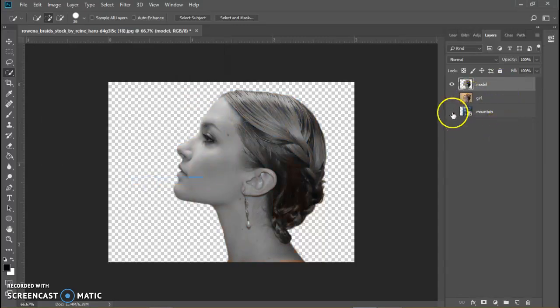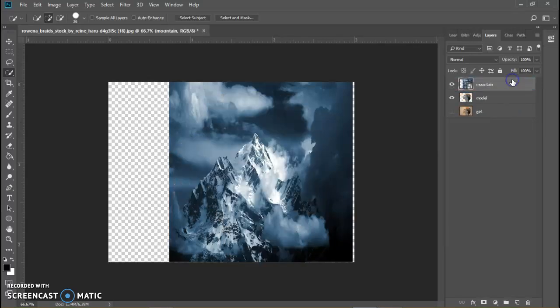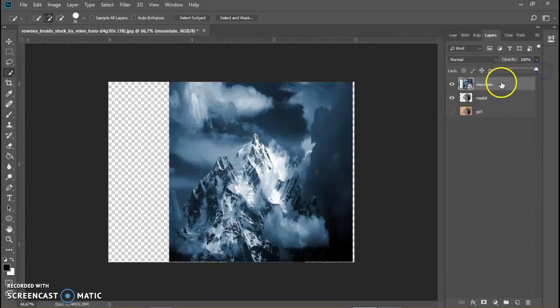I'm ready. Now I'm ready for the mountain layer. So the mountain layer is gonna be on the top, covering the girl, of course. But let's change the opacity a little bit so it looks a little bit transparent and we can see where the girl is with the mountain. And this looks cool, all right? I like the way it looks. Okay, I go back to the opacity of 100%.